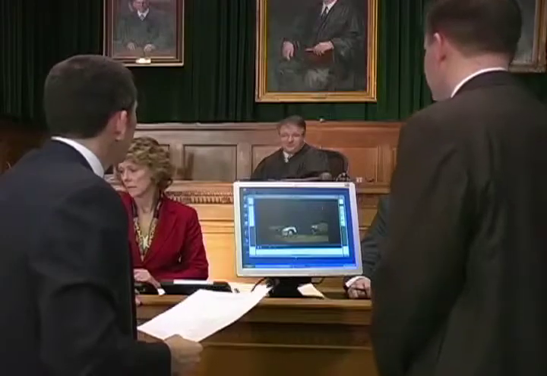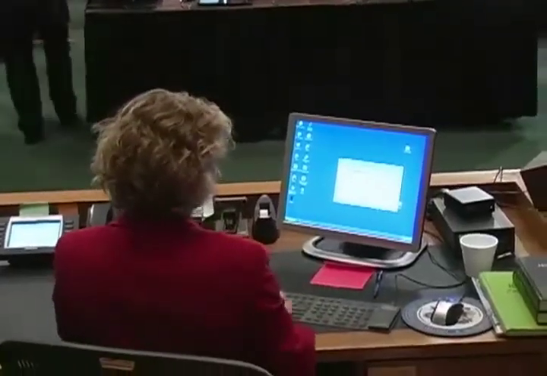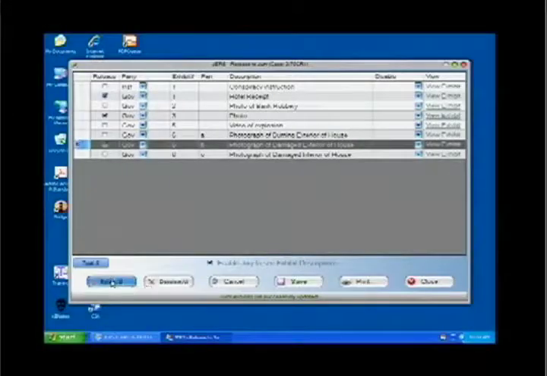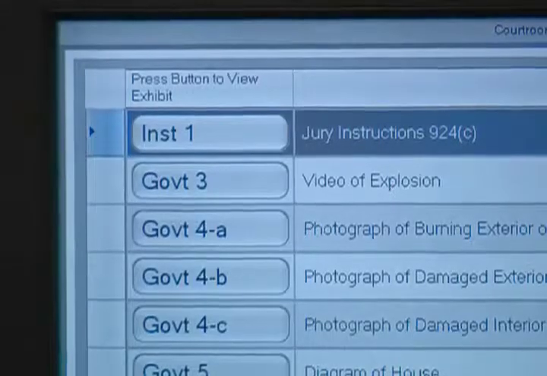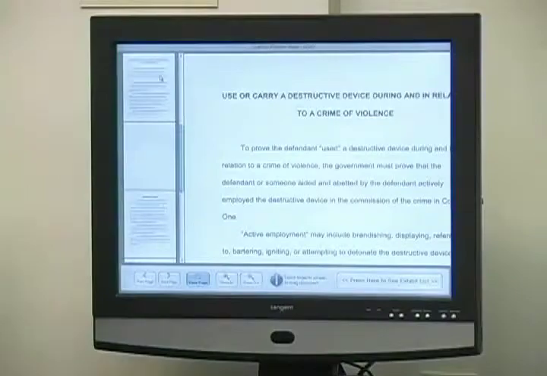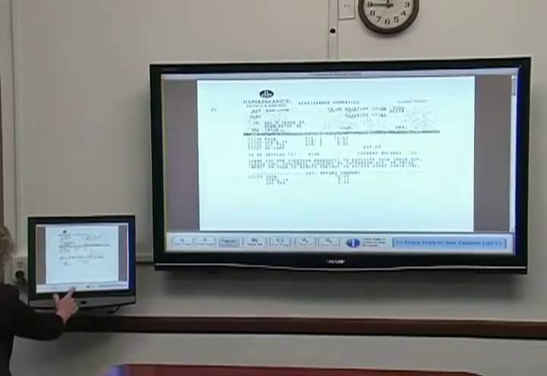Once everyone agrees on which exhibits the jury is allowed to view, the deputy will print the exhibit list and release the exhibits to the jury. The system allows the release of all exhibits at once or just a partial listing. If needed, jury instructions can also be made available to view directly from JERS. The jury now has control of the exhibits they may need.